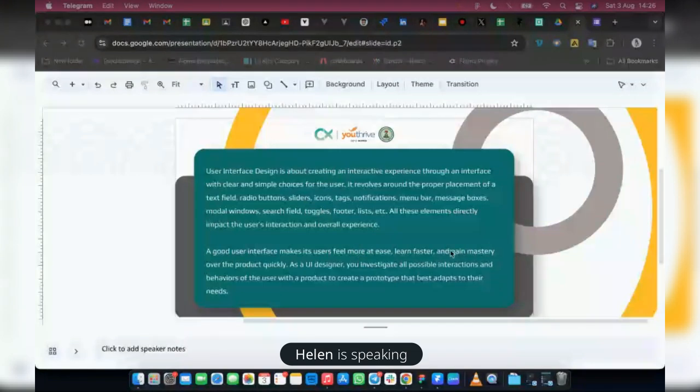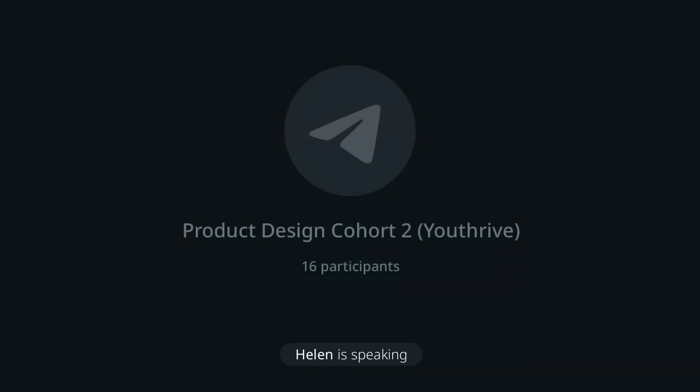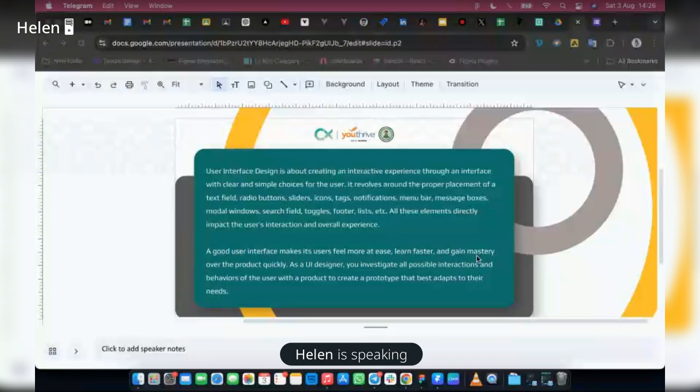Now, a good user experience makes users feel more at ease, learn faster, and gain mastery over the product quickly. As a UI designer, you investigate all possible interactions and behavior of the user with a product to create a prototype that best adapts to their needs. Now, let's go back to what we've been doing in our assignments.